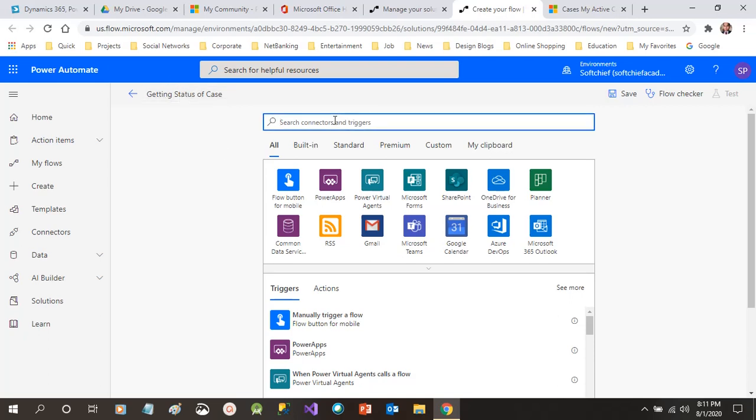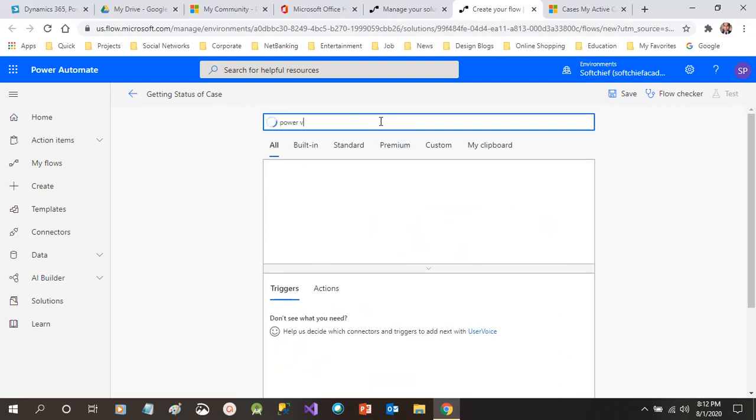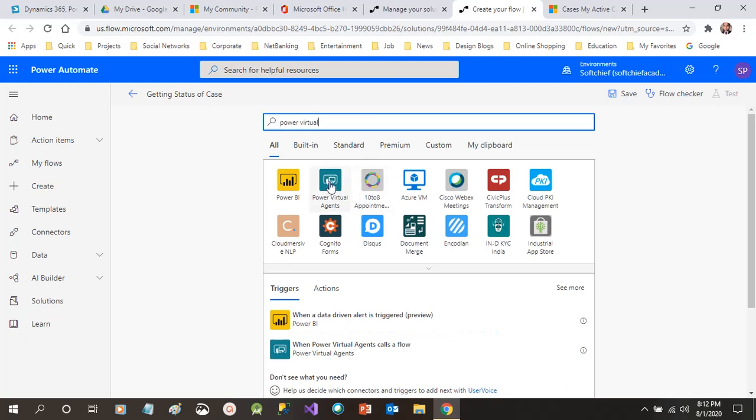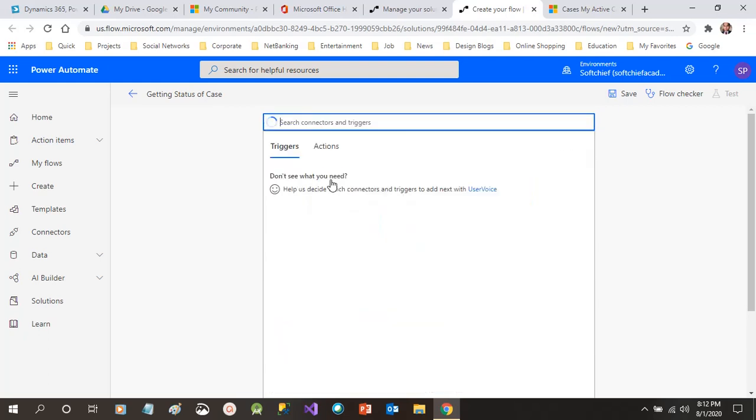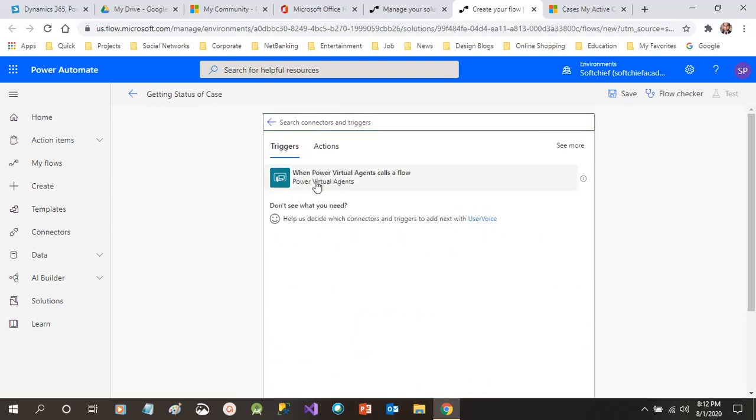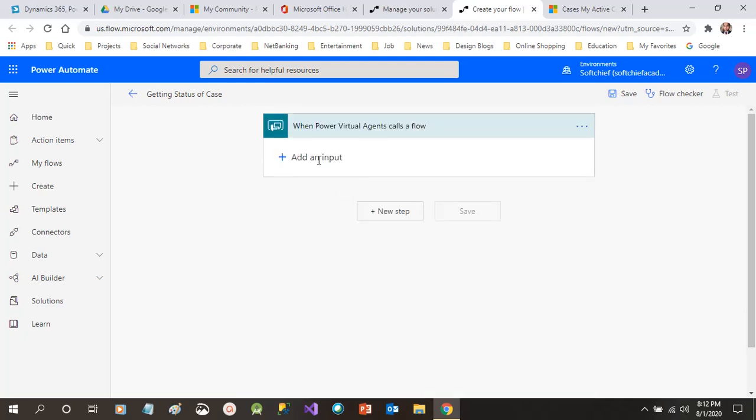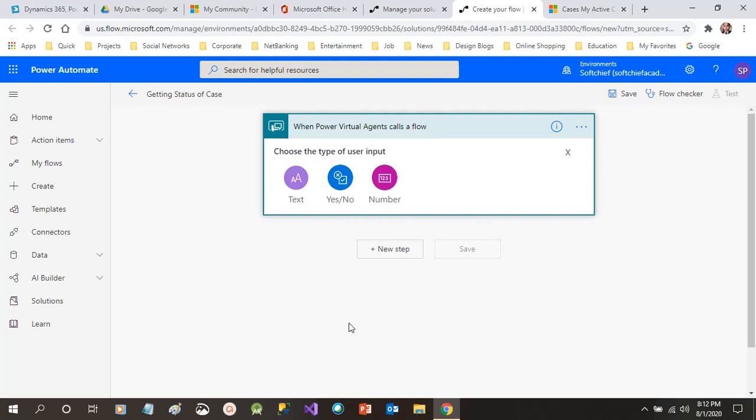Now here I will choose the trigger, right? The trigger and connector will be Power Virtual Agents, because we are capturing some input data from Power Virtual Agents to Microsoft Power Automate. So click here and type Power Virtual Agents. You will find that there is a connector here. Click on this Power Virtual Agents. Then in the trigger you will find an option called When Power Virtual Agents calls a flow, right? Choose this trigger, and here click on add an input, because we want to capture the input from Power Virtual Agents in the flow. So click on it.